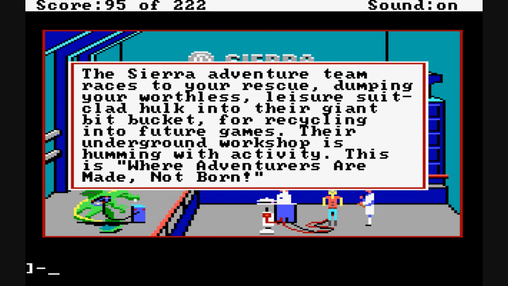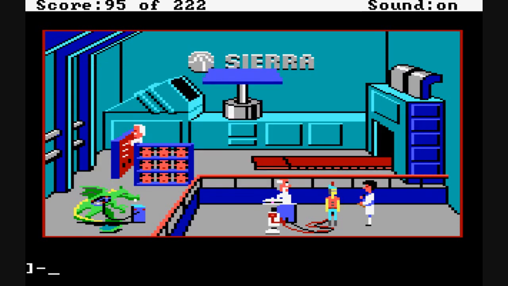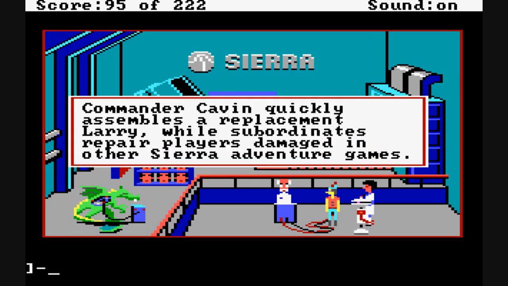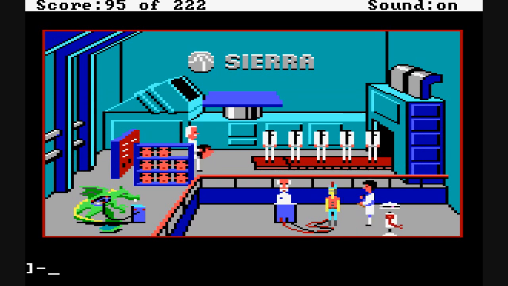So here is the Sierra team showing how a new character is created. Look at that. We even have King's Quest and Space Quest characters down here helping out or being created. Looks like they're being tested. And you see all the Larry Laffer body parts there that get reassembled. What a clever and cool thing to do. So now it shows you what happens every time you reset. What an imagination.